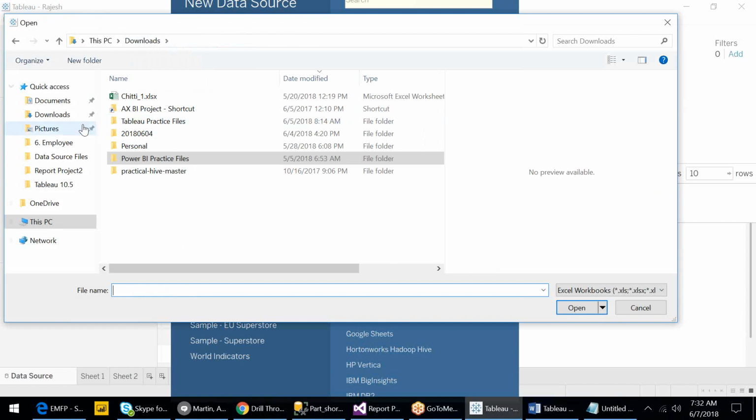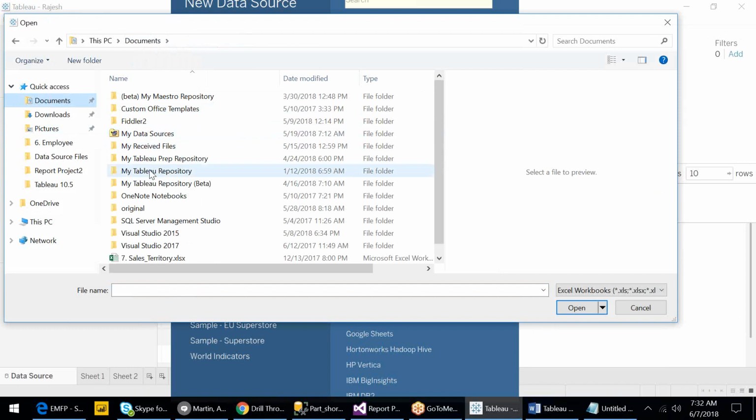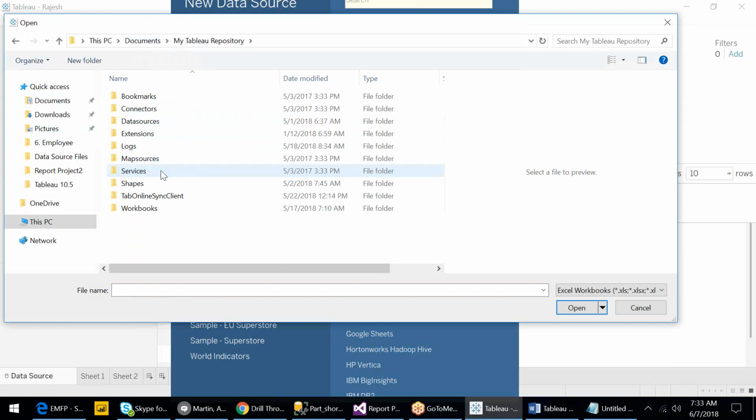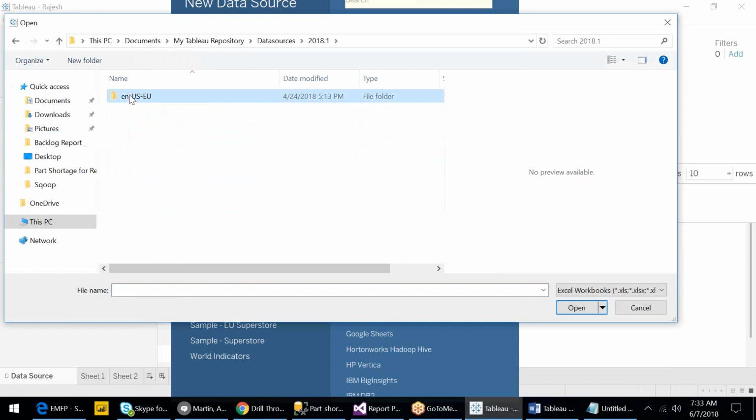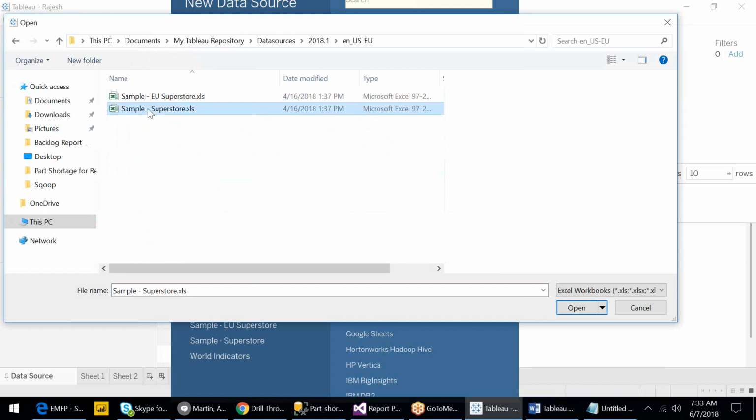We have a Documents folder in every system. Whenever you install Tableau Desktop or Tableau Public, you will get a My Tableau Repository. One folder is automatically created, My Tableau Repository. In this place you can find different subfolders, and out of that there is a folder called Data Sources. Click on Data Sources and click on 18.1, which is the latest, and inside I have some Superstore data. Superstore means store related information.